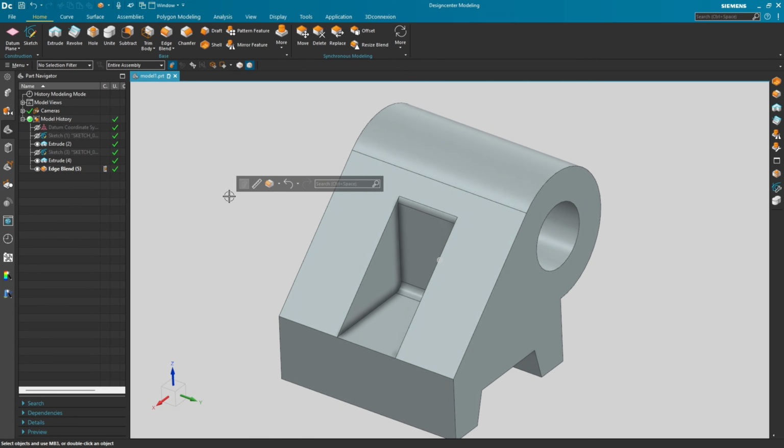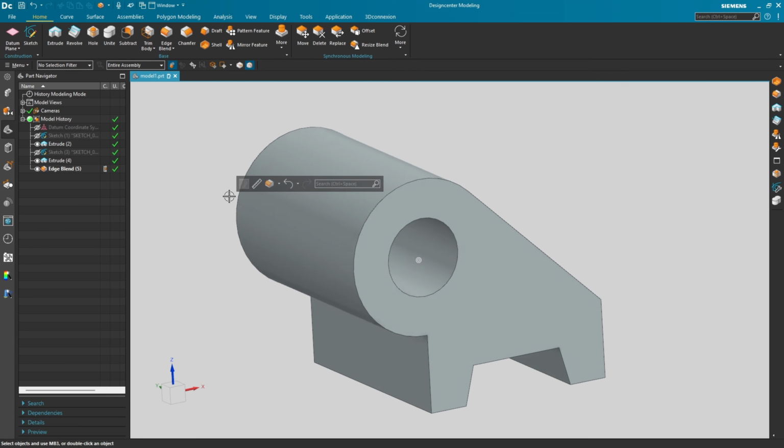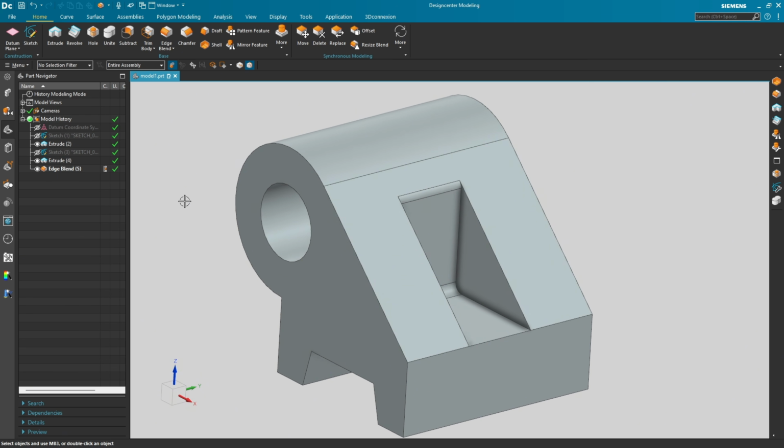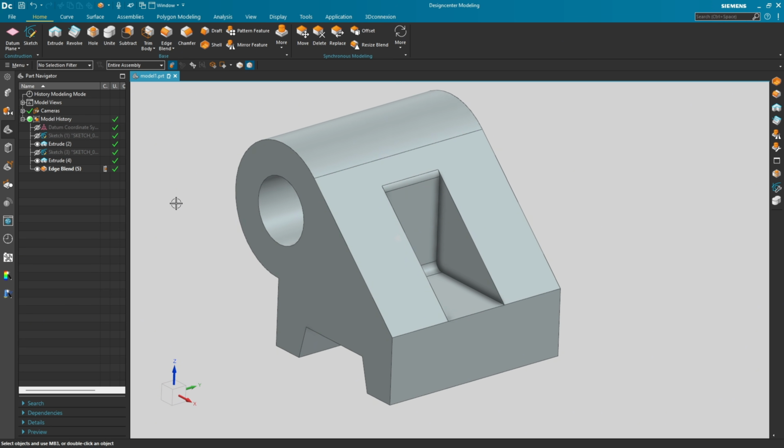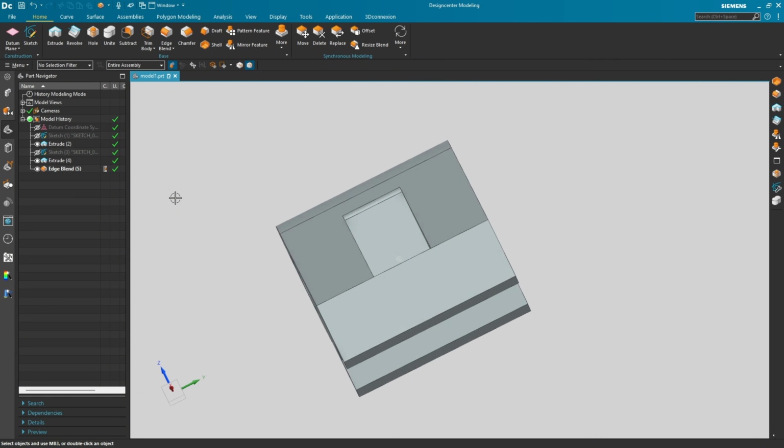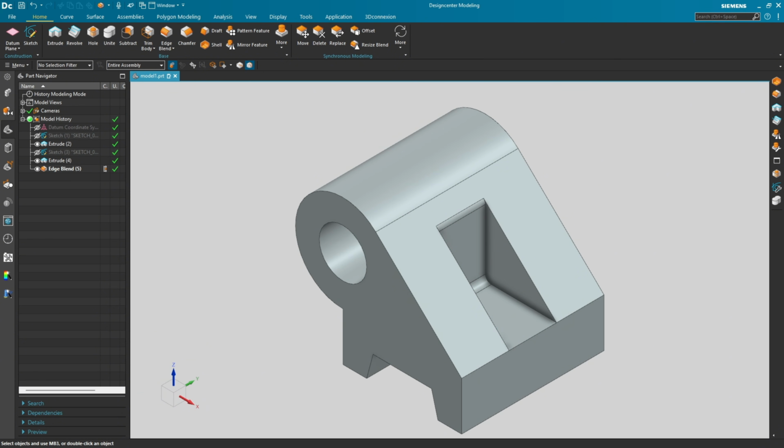Let's create one more tutorial in Design Center. In this tutorial, you'll learn to use the Extrude and Edge Blend. So open the NX and let's go.